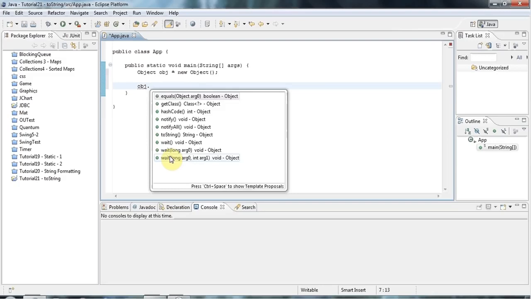But in these beginners tutorials, I am going to cover hashCode, and probably in the next tutorial the equals method, and also in this tutorial I'm going to look at the toString method.